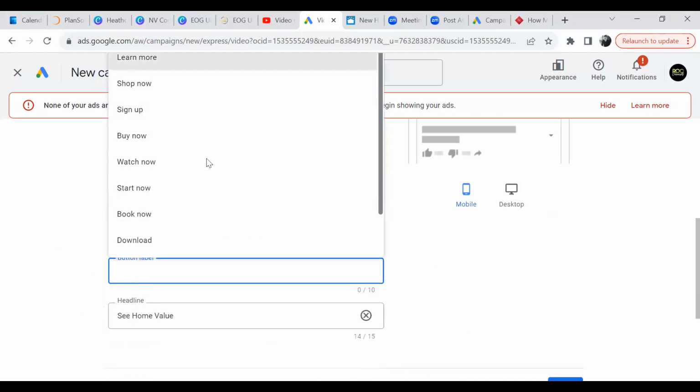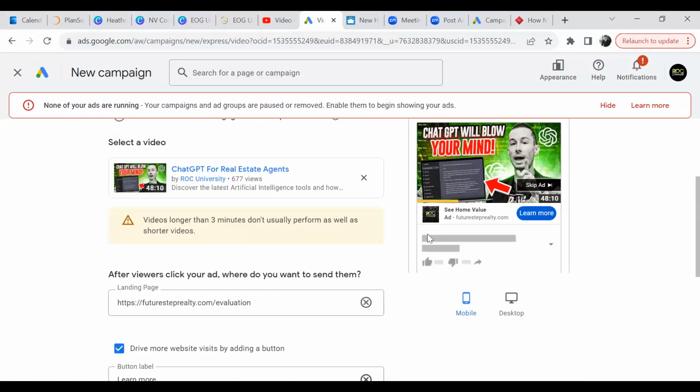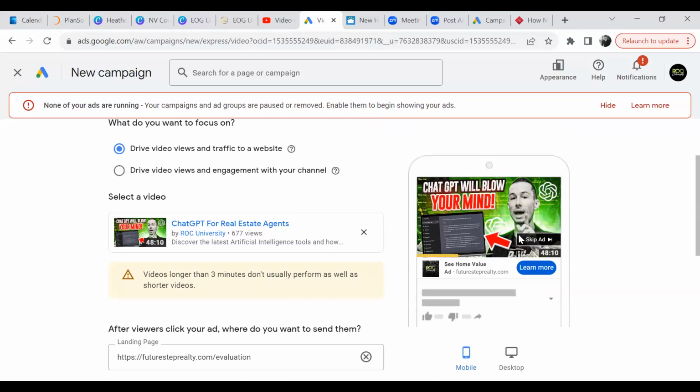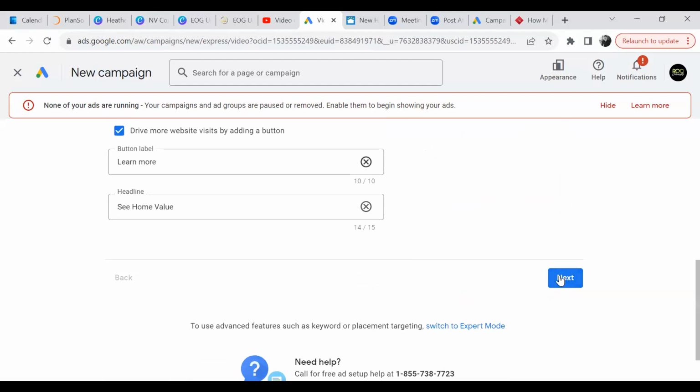So you can always do Learn More there as well if you wanted to. But remember, even if you choose one of their options, you can always put a custom one in there. You only get 10 characters, so it's a little tight. But you can see the preview. Remember when I showed you guys the preview before where it said skip ad? It shows just like that in the preview. So there's our headline, and now we're going to go next.